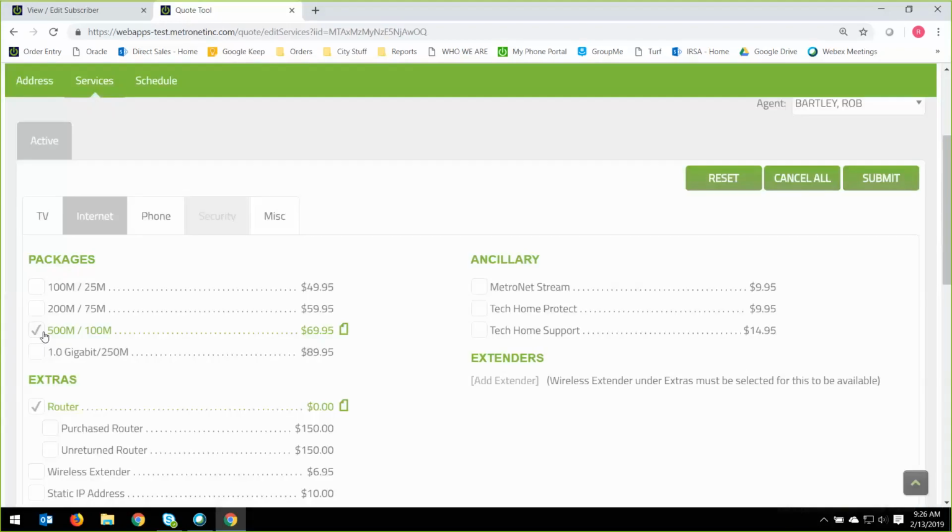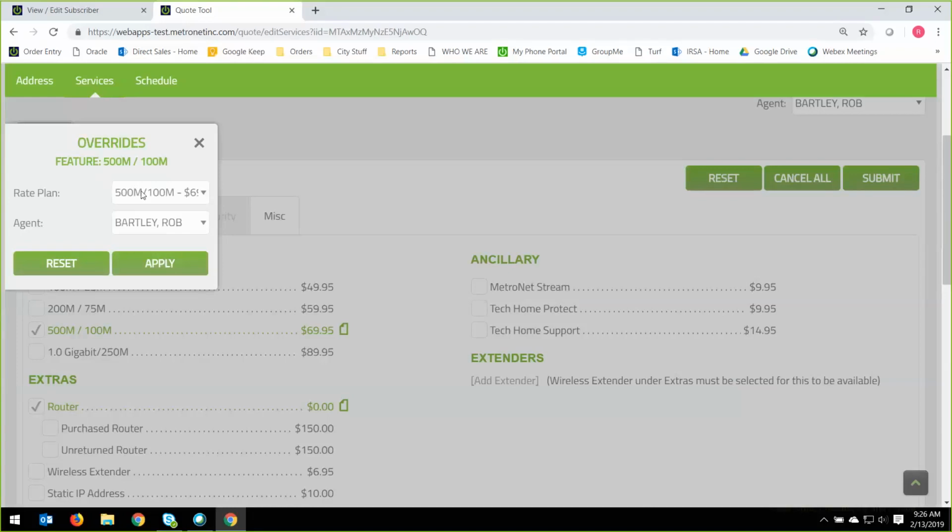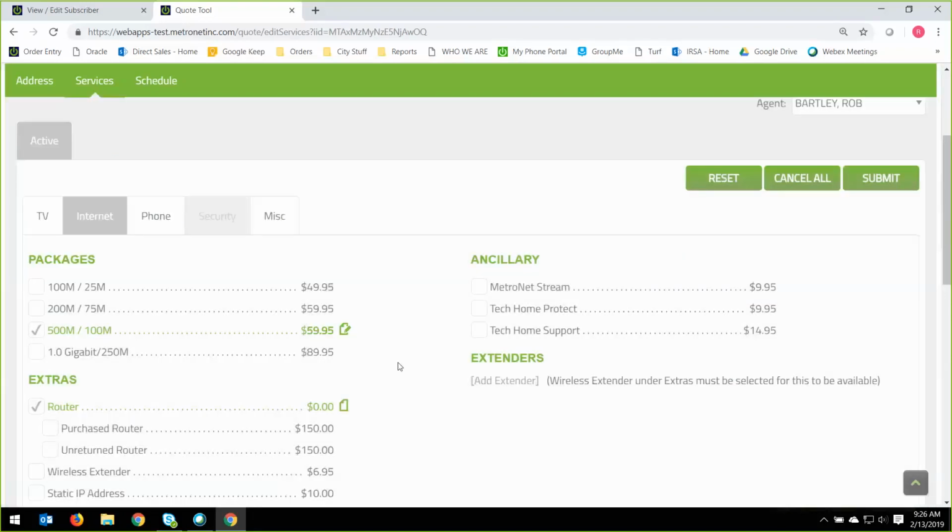And I'm not really sure if there's any discounts on the 500 meg Internet right now, but let's take a look. We can click on our paper Edit Parameters button, pop up our window, and select, yes, there is a promo, $59.95 for the first 12 months. Awesome. Let's go ahead and take that. It's discounting at $10 a month for the customer for 1 year. We click Apply, and it changes that.